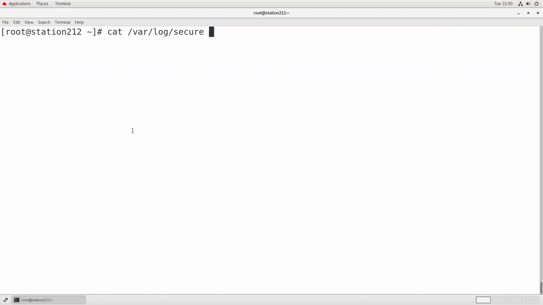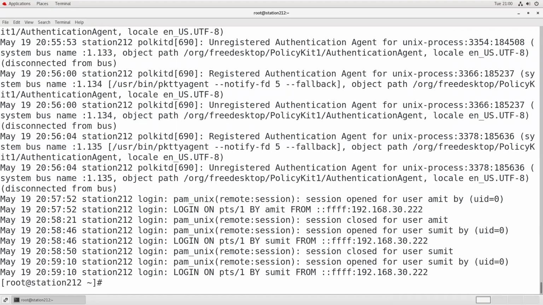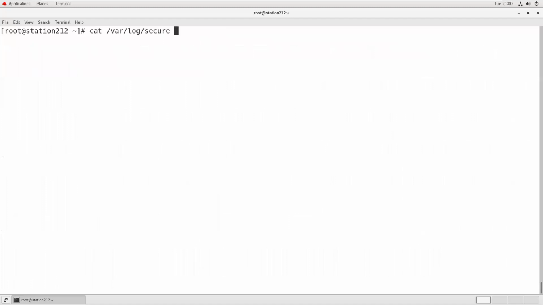What user logged in from the client computer, how many users logged in from the client computer, and what time they logged in: all the detail is normally stored in this file. This file is important whenever you want to check your system audit or system related information. Why is it secure? Because login and logoff information comes under the secure file.